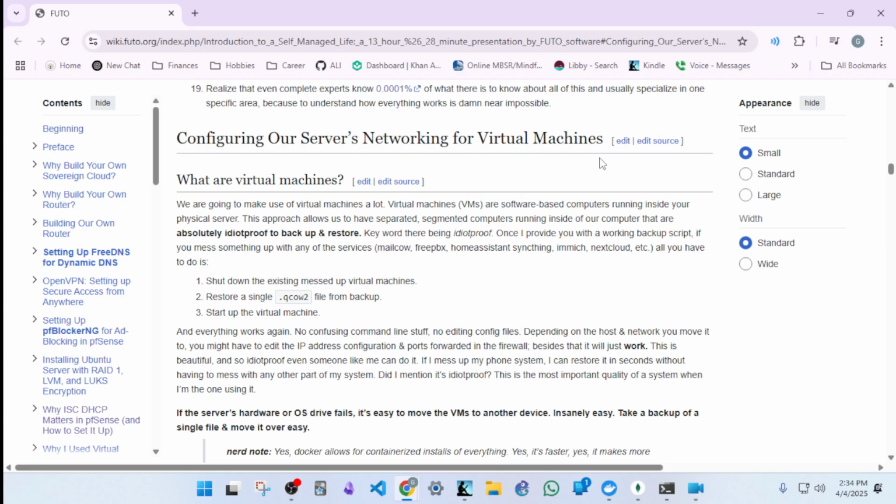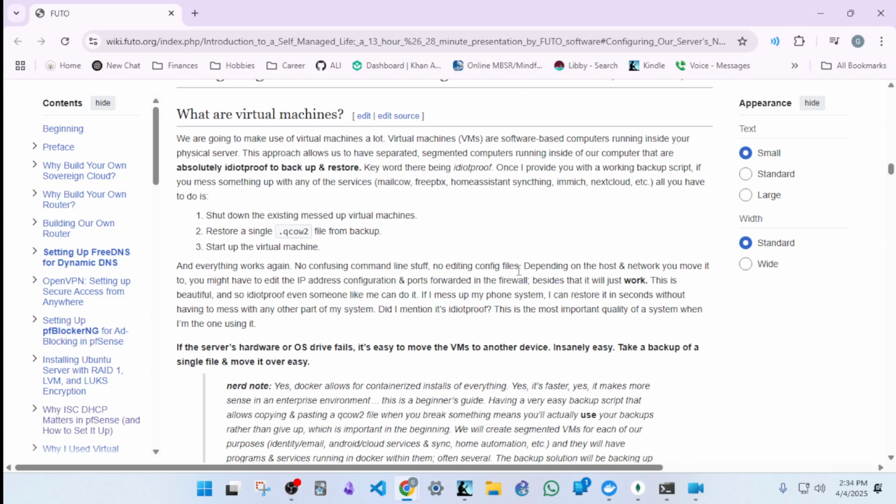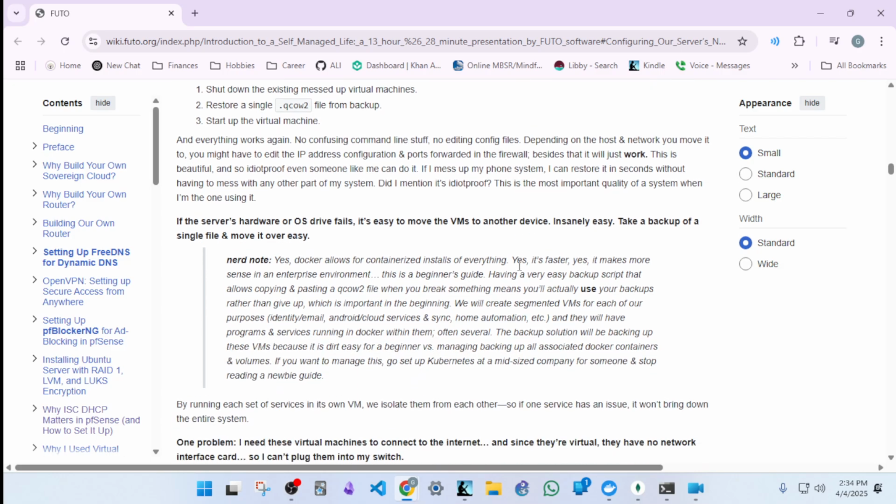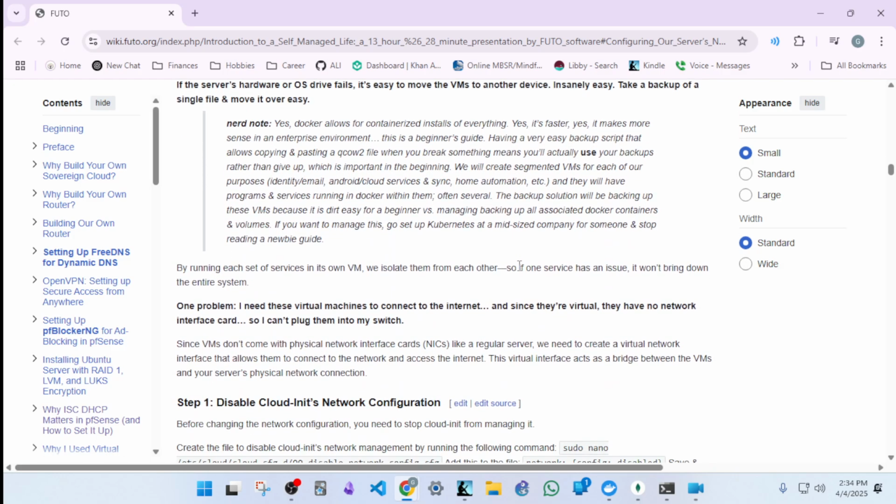This is beautiful and so idiot proof, even someone like me can do it. If I mess up my phone system, I can restore it in seconds without having to mess up any other part of my system. Did I mention it's idiot proof? This is the most important quality of a system when I'm the one using it. If a server's hardware or OS drive fails, it's easy to move the VM to another device, insanely easy. Take a backup of a single file and move it over, easy.